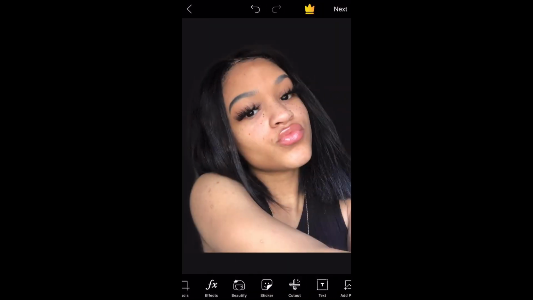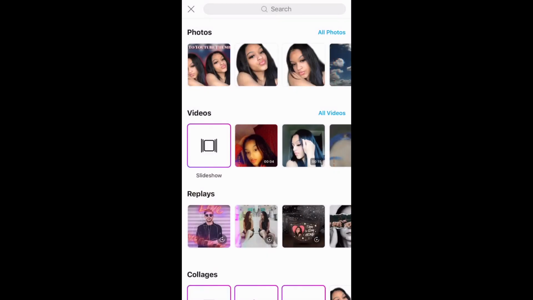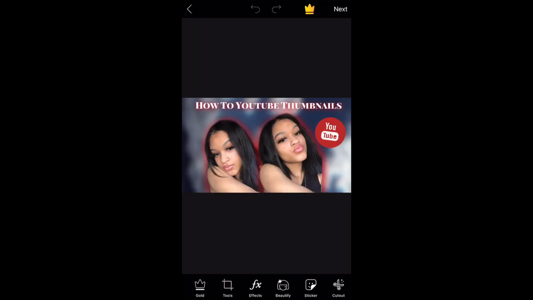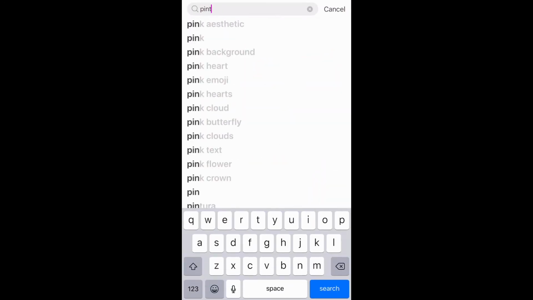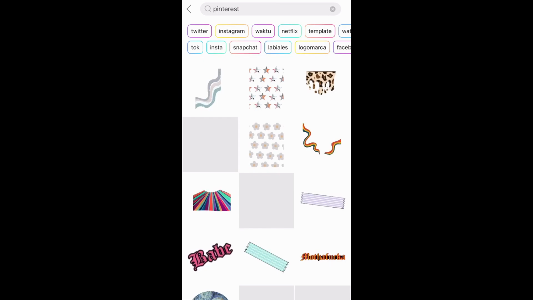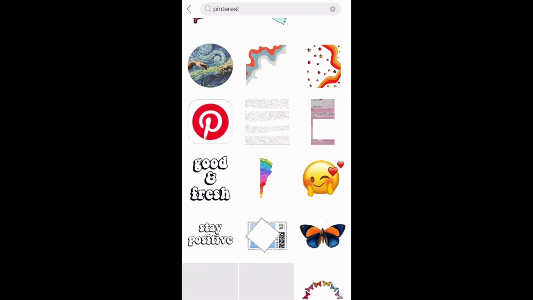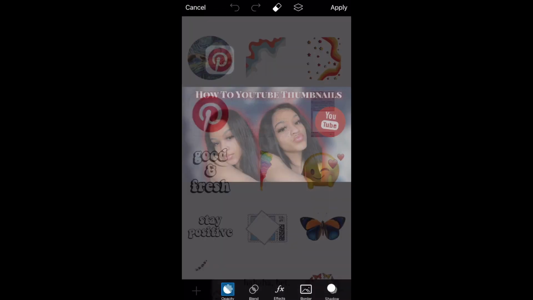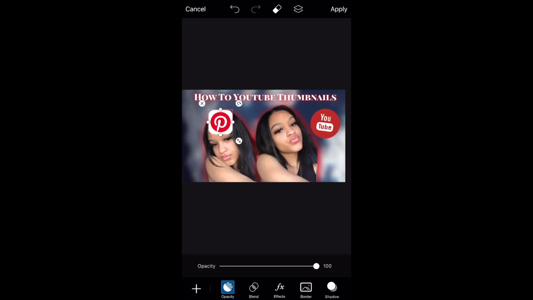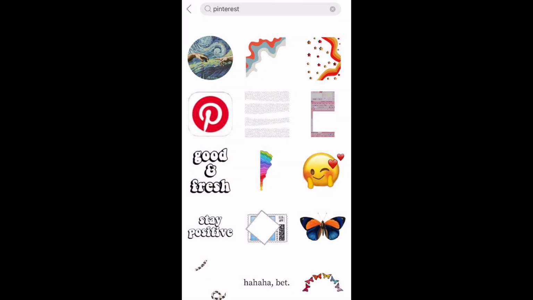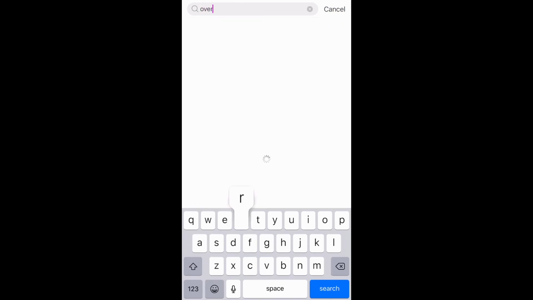Switching over to the PicsArt app, don't mind that ugly picture, but we're just adding more graphics or stickers that we feel we need. I'm doing Pinterest, PicsArt. I couldn't find the Over app, so I didn't include it. I did include it, but that's why I switched over to PicsArt, because they didn't really have it. I saved some of these pictures from Google Chrome because that's the best way if you want to find logos.